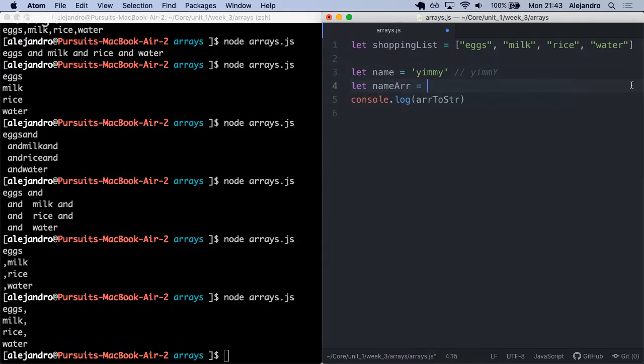To demonstrate how we can turn name into an array, I'm going to say let name array equal name dot split. This is a method that strings have. And split, similar to join, accepts a separator. So I could include new lines to split on new lines, but I don't want to do that. I just want to split on every character. So before we move on, let's do console log name array.